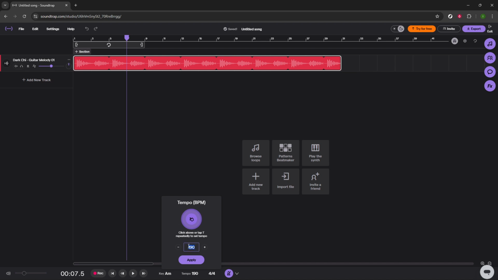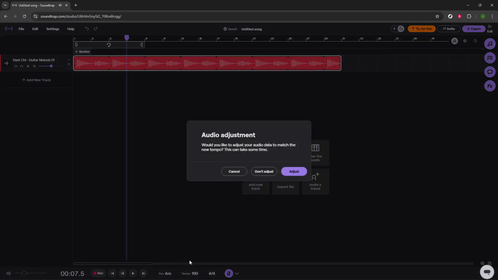You can click the arrows to nudge it up or type in a number directly if you already know your target. Try moving in small increments, say 2 to 5 BPM at a time, so you can keep the groove feeling natural and avoid unwanted audio artifacts. When you're happy with the new number, click Apply. This confirms the tempo change for the project.